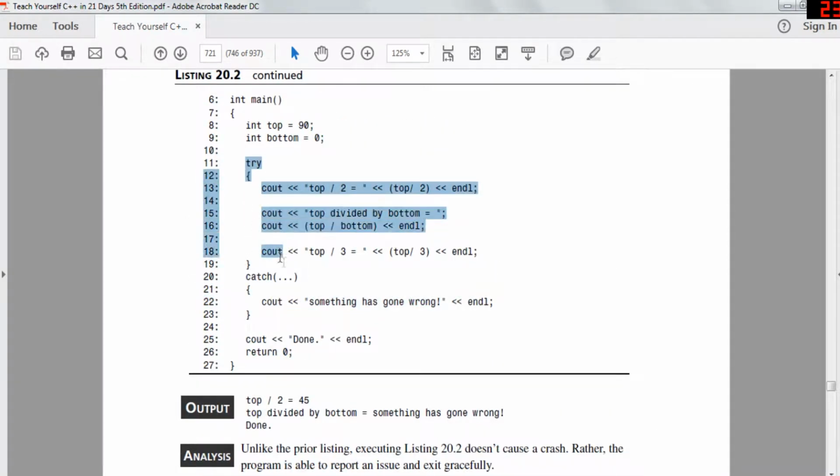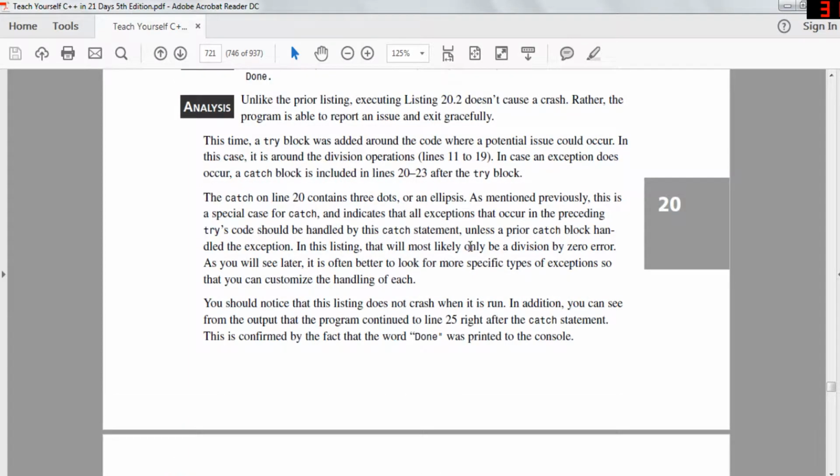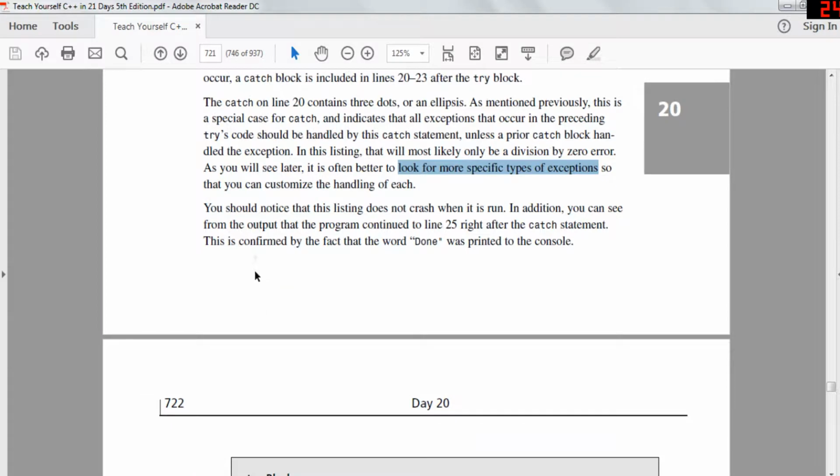Before this try code. If there's any exception before, it should be handled before this try catch statement. That's what this catch ... means. So as you can see, it's actually better to not do it this way, because this is too generic. You should handle specific types of catch statements. So yeah, this is most likely a division by 0 error. As you will see later, it's better to look for more specific types of exceptions.